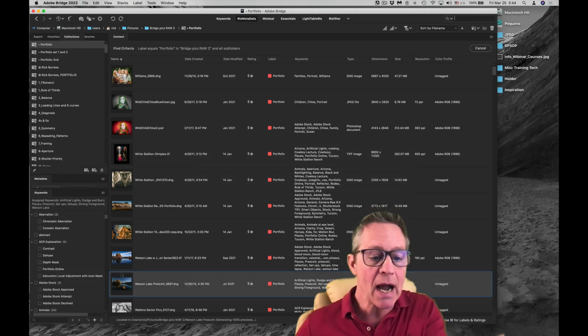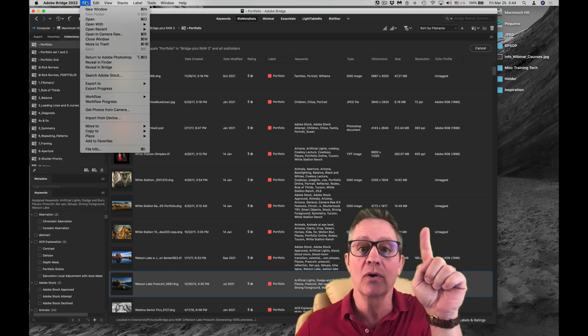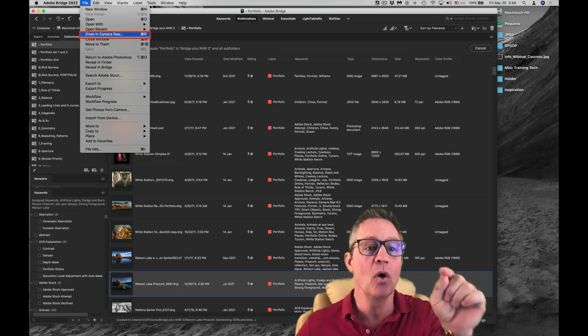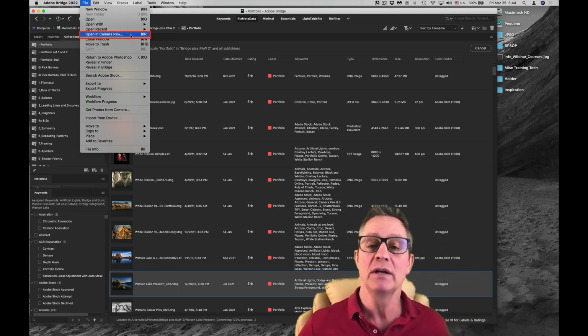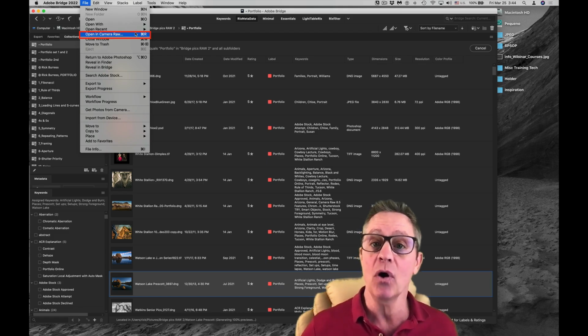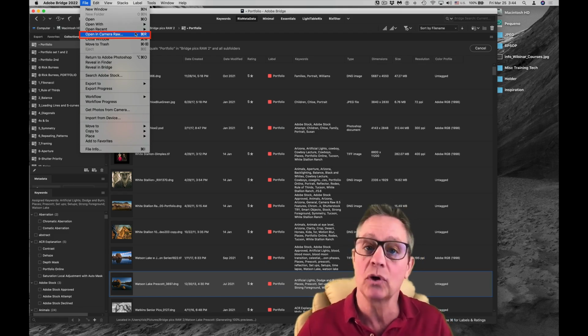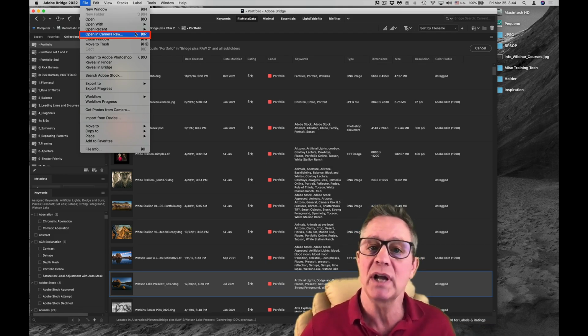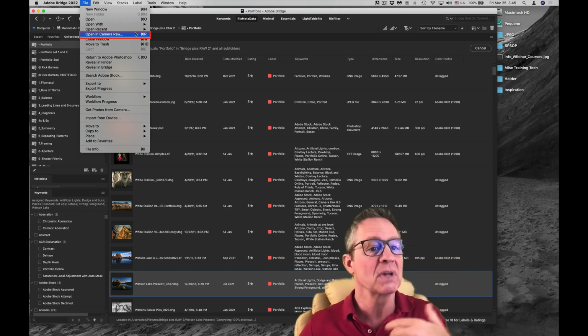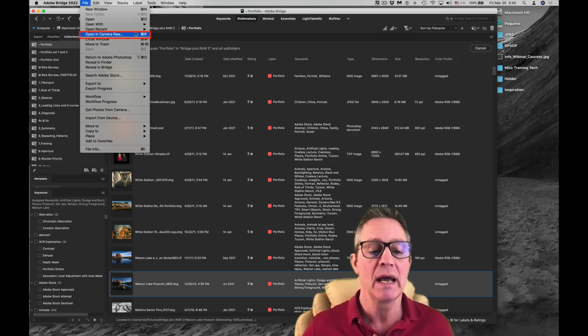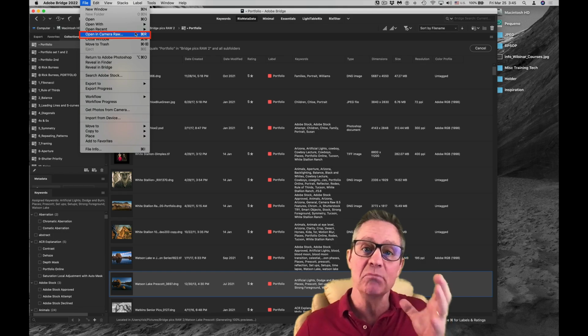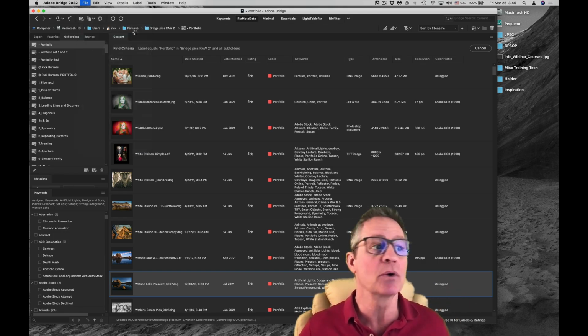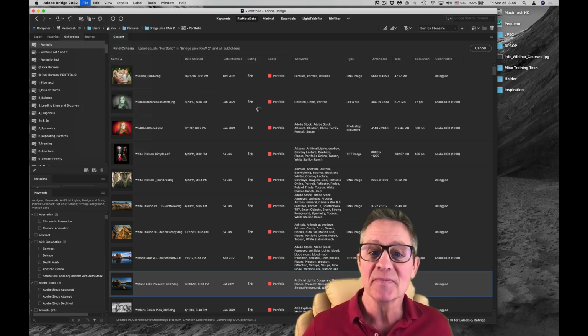And in Bridge, I can see my images, and I could go long way, file menu, open in Camera Raw. Notice the keyboard shortcut is Command R on the Mac, Control R on the PC. So I don't have to come to the menu if I don't want. I can just do Command or Control R. And let's go look inside Bridge at Adobe Camera Raw inside Bridge.